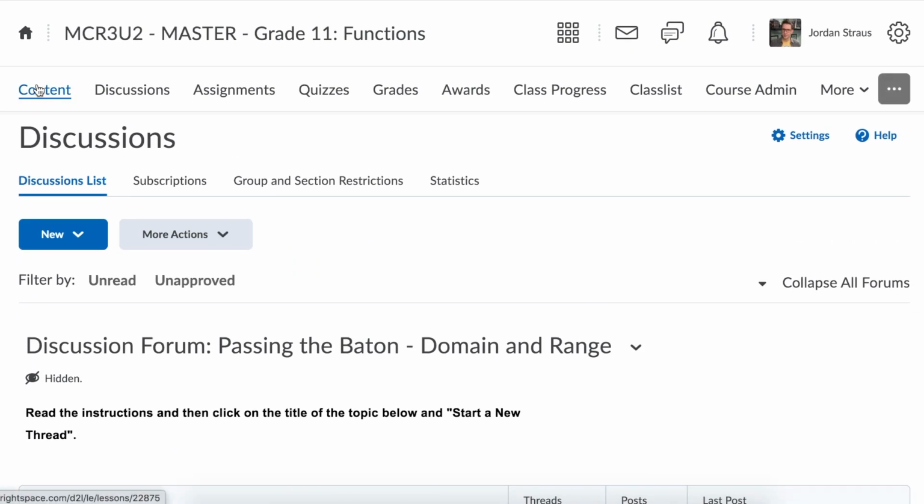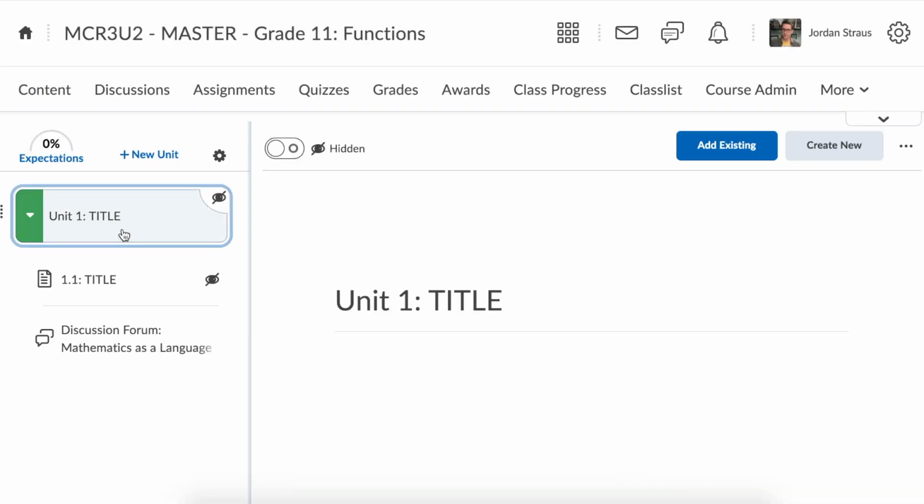Now, if you head back to the content section of your course, what you'll see is that discussion will actually show up to students as they work through the content. Now that's useful because students don't always jump into the discussion board to look for activities. And because of its placement here, students will be prompted to engage in this activity as they work their way through the content.